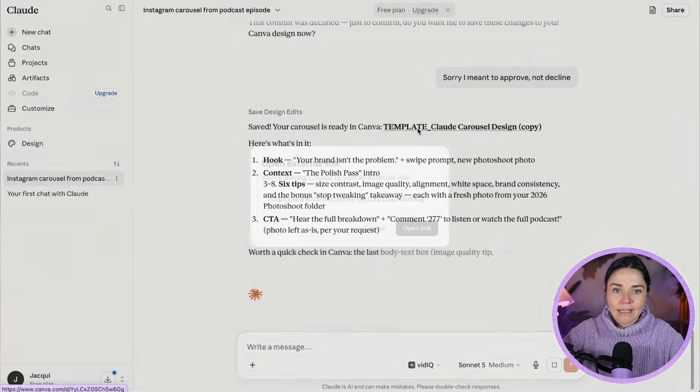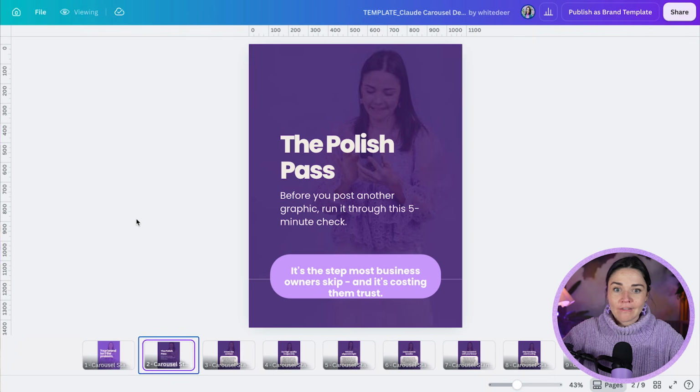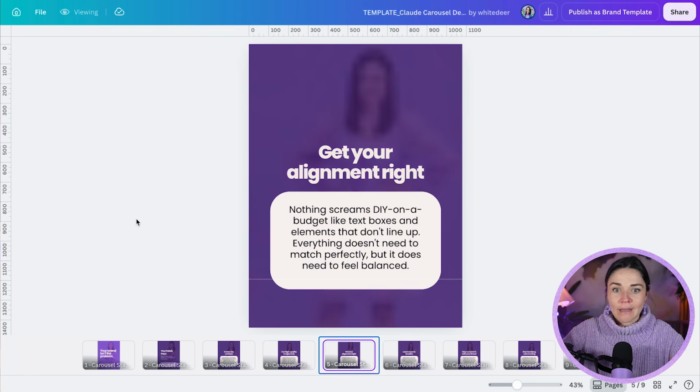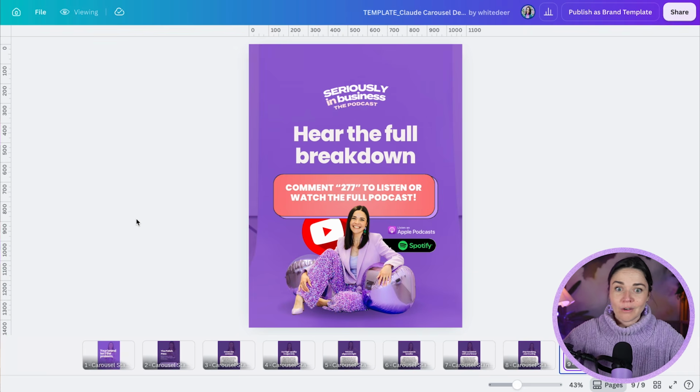So if I click on this link that it's provided for me, you can see here that it has totally updated my carousel for me. I did none of this except for giving it the template and the transcript, okay? So you can see it's replaced the photos in here, which is fabulous, and it's created the design for me. And it's almost perfect. There are only a few small changes I need to do here, which is so wildly exciting.